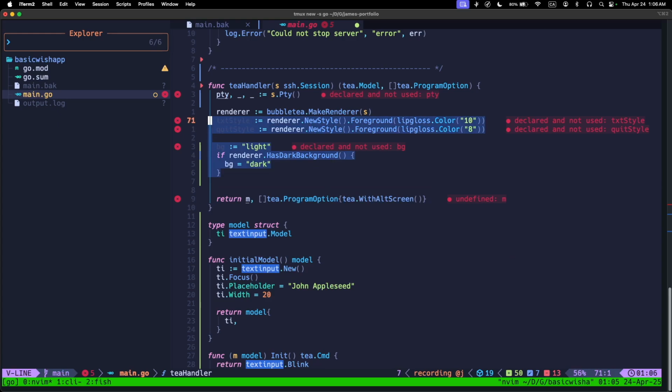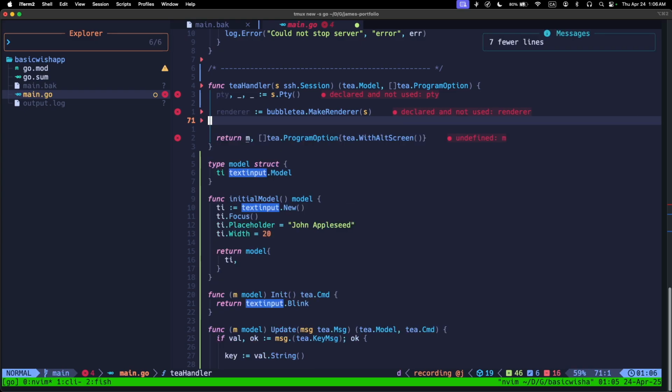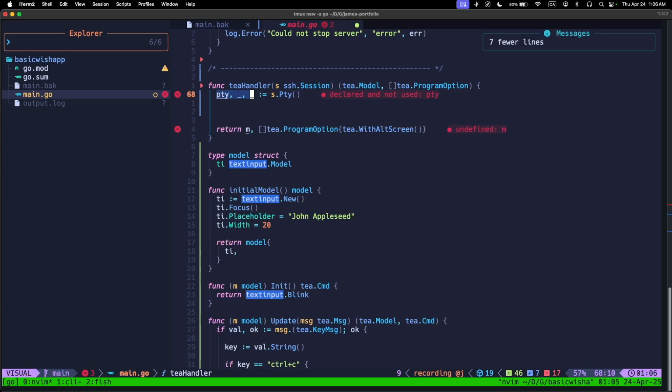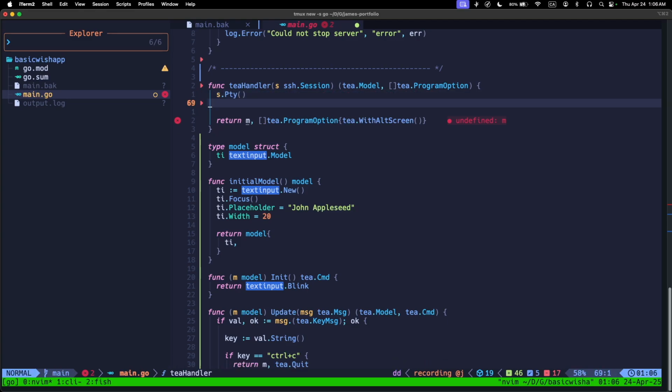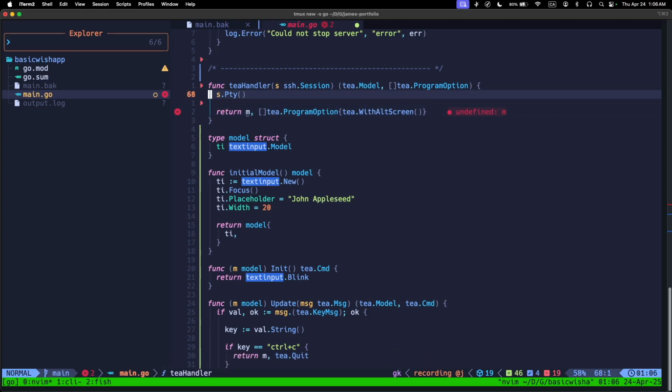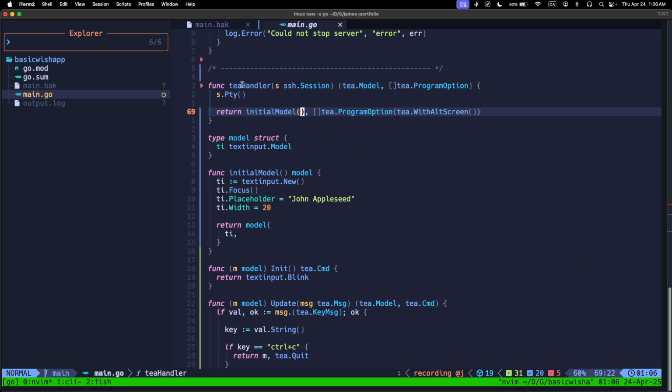I don't care about text styles. I don't have any styling, which means I don't need the renderer, which means I don't need any of these. The reason why you would have a PTY here is if you wanted to get information about the client's terminal session. So maybe the type of terminal, the terminal's width, the terminal's height, the terminal's color scheme. Is it dark? Is it light? I don't care about any of that in this example, so I'll just simply call s.Pty from the example without taking any of the return values. And here model will be initialModel.